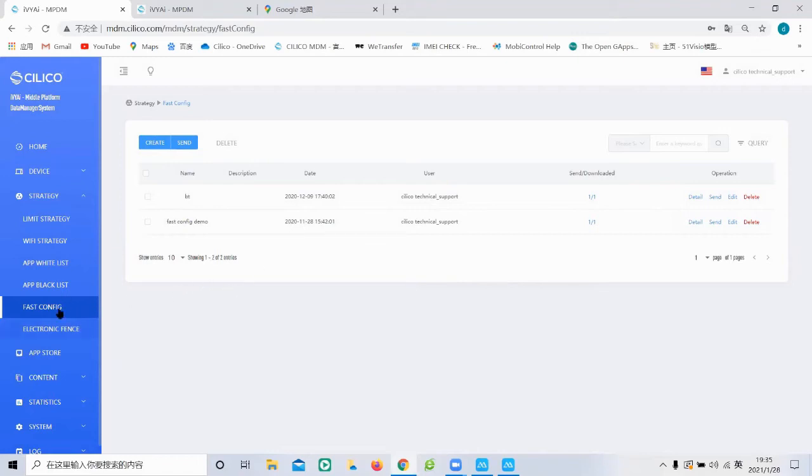And for this faster configuration function, generally we can control more than one device. Sometimes the customer asks me, if I want to control 10 or 20 or 100 devices, how do I control some basic configuration for all these devices? I just told them it's very easy to use Cilico devices. That's why I told you this function can control more than one device. Okay.